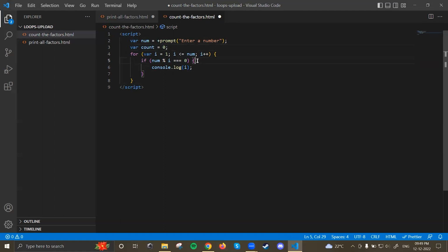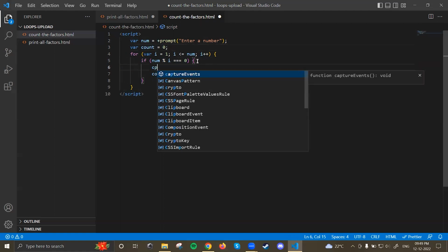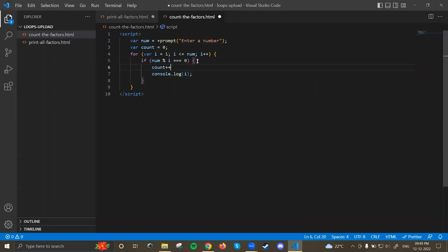So let me do that. So here, count plus plus. Whenever the condition is satisfied, I have to increment the count. And here I'll not print the I. I don't want to print the factor. I want to print the count of the factors. And I'll not print it inside this for loop.